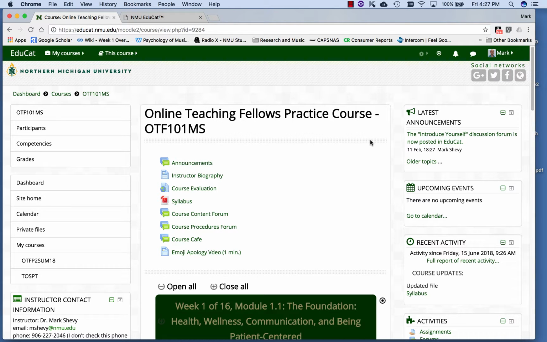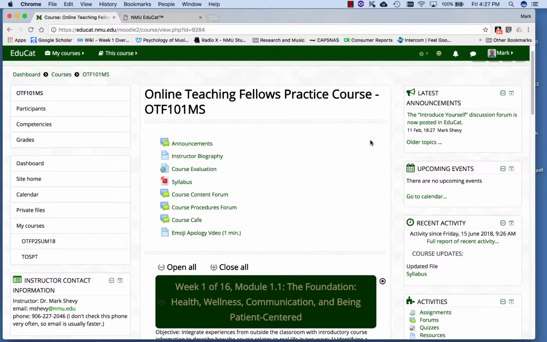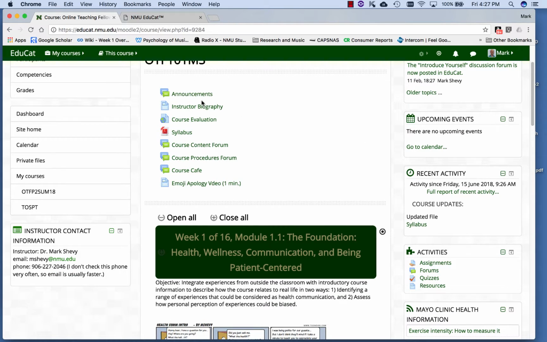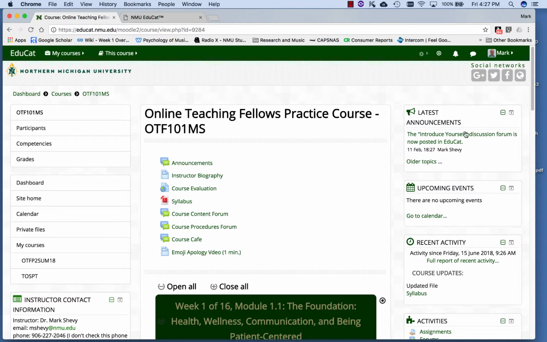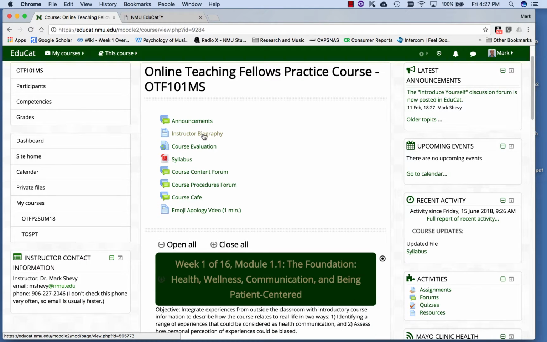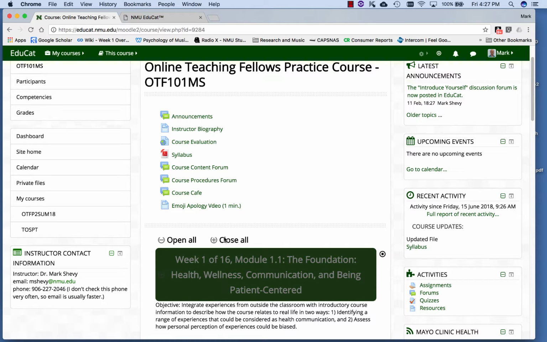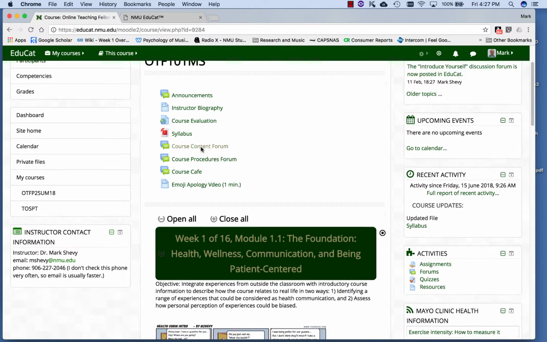Let's take a look at some important features of our EduCat site. At the top here, the first section is really what I want to point out. You have announcements. As I make changes to the course or as we have things coming due, I will make announcements. You can click on it there, or you can see them in the upper right-hand corner. Instructor biography, you can check that out if you want to, or there is a video in the first section. Course evaluation, we'll get to that later.